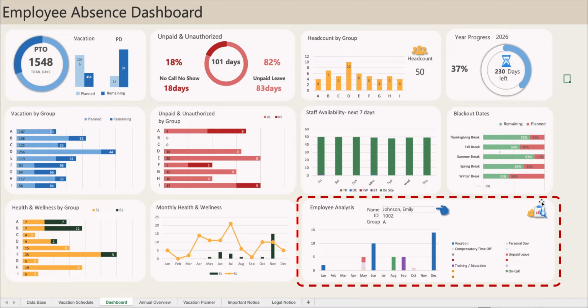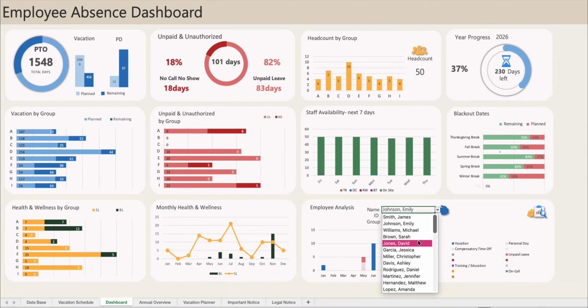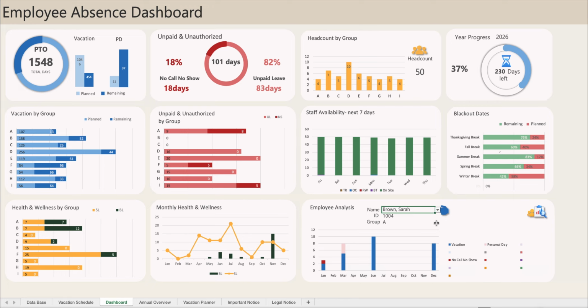At the bottom right, you will find the Employee Analysis. Here, you can select one employee by name. The dashboard then displays the employee ID, the assigned group, and a monthly overview of the employee's absence types. The chart shows in which months the selected employee had absences and which categories were used. The legend on the right helps you interpret the different absence types correctly. This section is especially useful if you want to review one employee in more detail without switching directly to the annual overview.